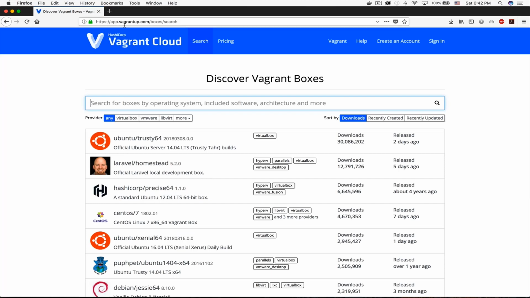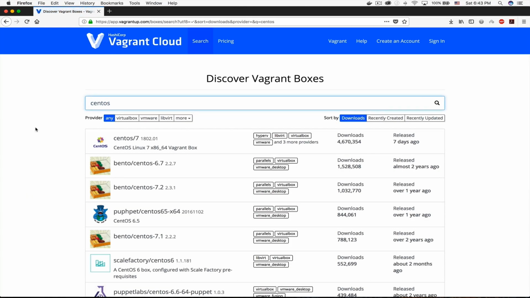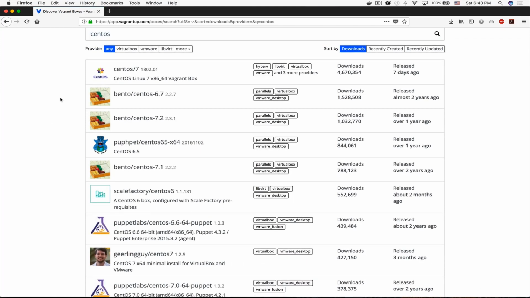It's at app.vagrantup.com/boxes/search. If you search here for CentOS, for example, you're going to have a large number, actually, of boxes that all offer CentOS.